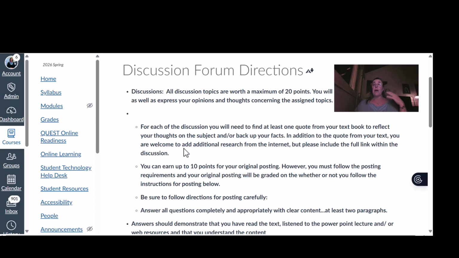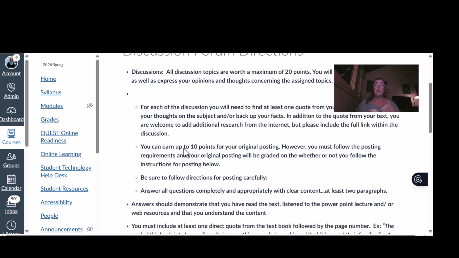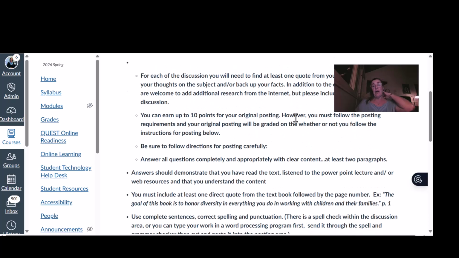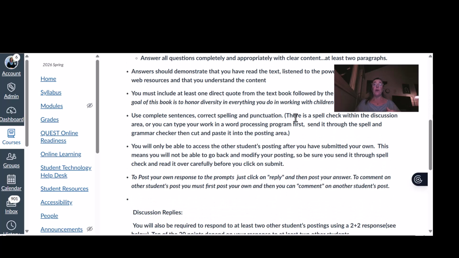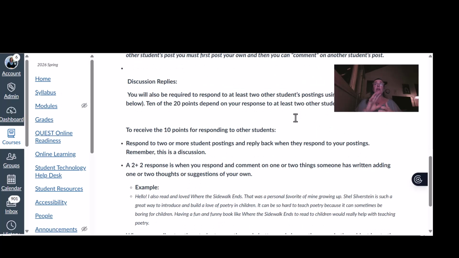So it talks about how that's worth 20 points. 10 points is your original post. You have to have at least one quote from the textbook or the articles that are read for that week, either one, to get your full credit. And then you have 10 points for your discussion replies. You need to get the full 10 points for the discussion replies. You need to respond to more than 2 other students. 2 other students and less is 9 points or less.